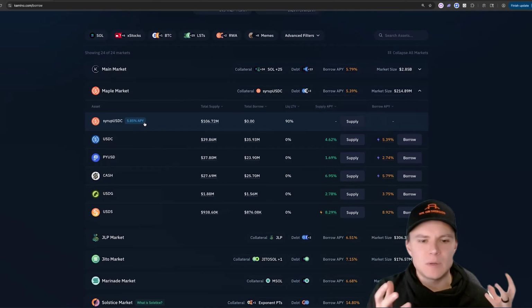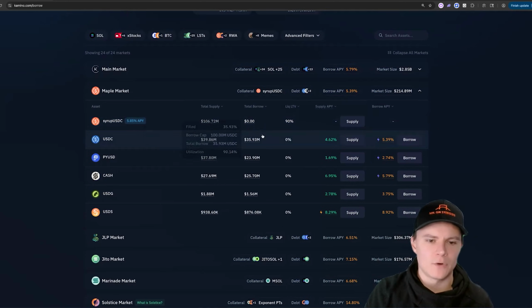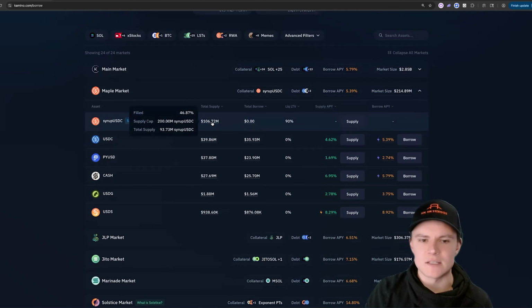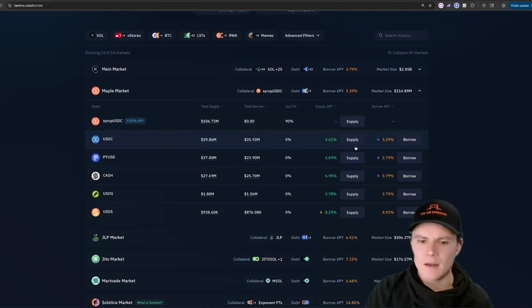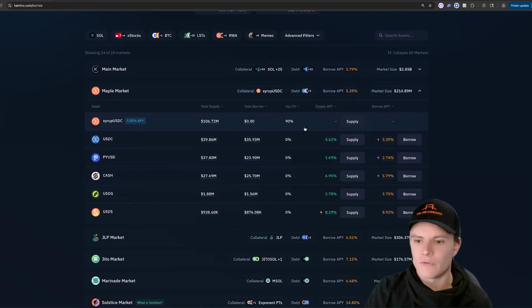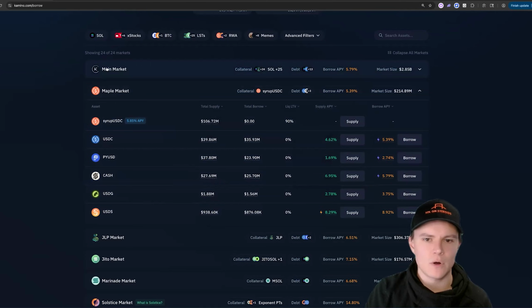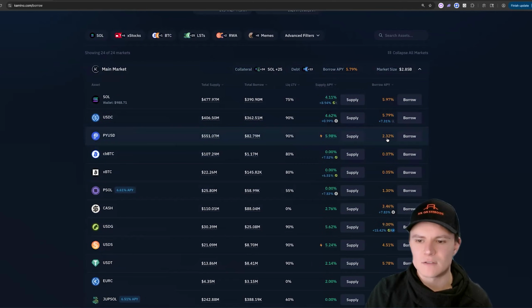And so it's been placed into an isolated market. Here you have about 100 million of Syrup USDC supplied, and then a number of stablecoins that you can borrow against it. What you'll see is that the borrow rates are a little bit higher. For example, the lowest borrow rate is PYUSD at 2.74%, but in the main market, it's 2.32%.